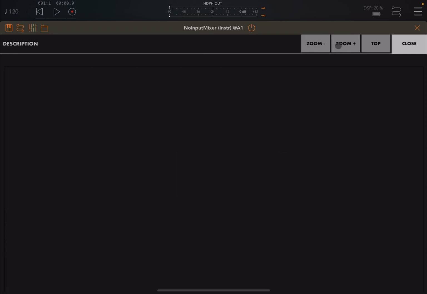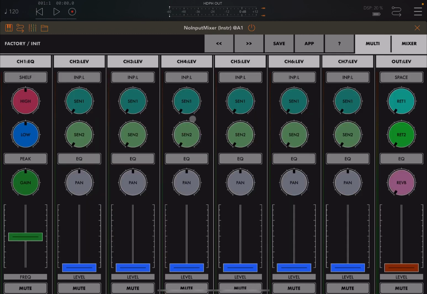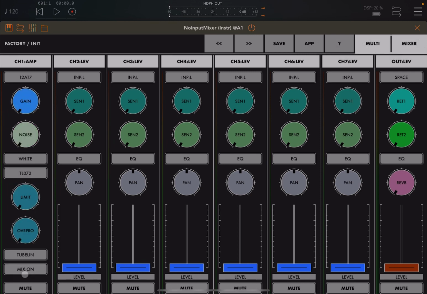Okay, so in this way, we have practically covered this part here, which is the same for channel 1 to 7. Now you can send a signal to send 1 level, to send 2 level, and only then propagate it down here, where you have your main mix on and off, and then you can adjust the pan left and right. Okay, so if I click back here, you have your send 1 and send 2 as well, and you have your pan here as well. Okay, and of course we have seen also the mix on and off there.